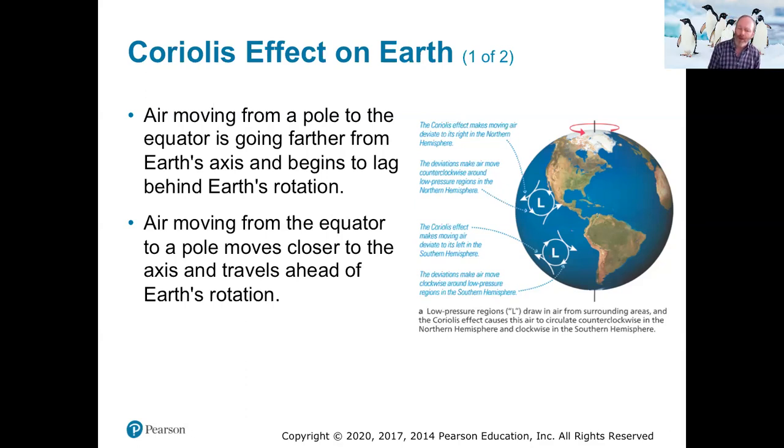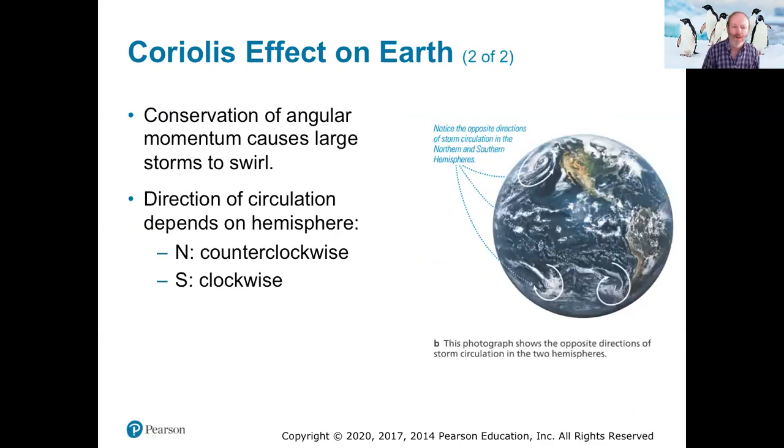If you're standing at the North Pole and watching the stars go around the pole star, or if you're standing at the South Pole and watching the stars go around the South Celestial Pole down there, they go in opposite directions. And that's because the Earth is curved. Guess what? The Earth is curved. It's not flat. And that's one of the ways you can tell.